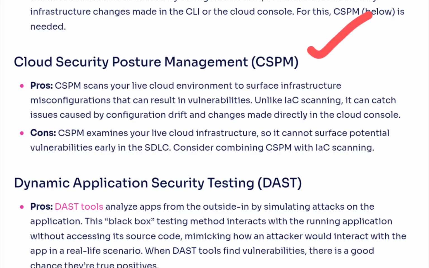The main advantage of cloud security posture management is that it will scan your live cloud environment. The name itself suggests cloud security, not on-premise. It finds any misconfigurations and vulnerabilities, and unlike IaC scanning, it can catch issues caused by configuration drift, which changes dynamically in the cloud console as well as the CLI, wherever it might be.